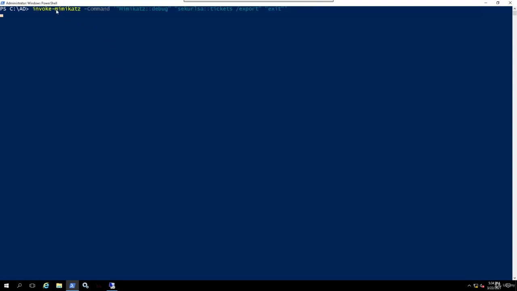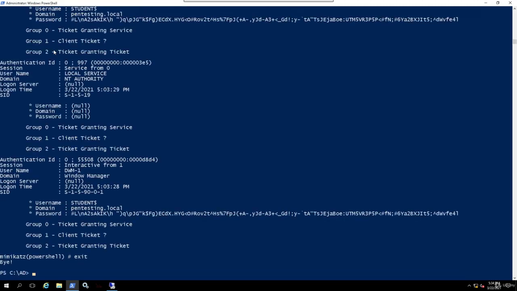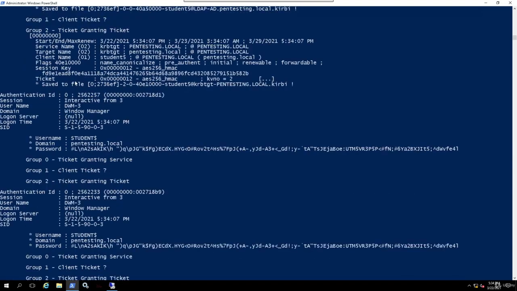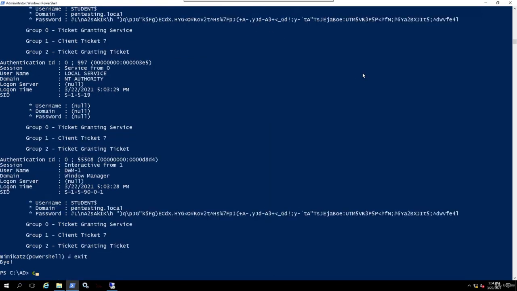Let's go ahead and invoke Mimikatz again. Debug, LSA tickets, and we are going to export all those tickets in this current directory. So let's go ahead and hit enter. There we go, student 5 SID. That is great, and we see the ticket name over here. That's the one that we want, and for that we can go into this current directory that I'm in right now, which is in the C drive in the AD folder.